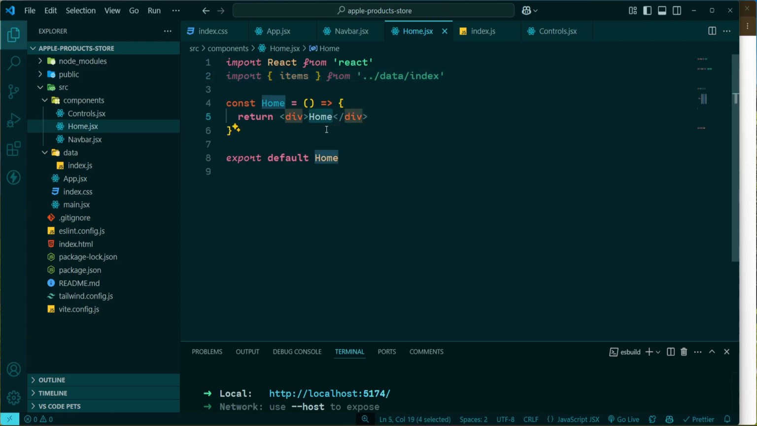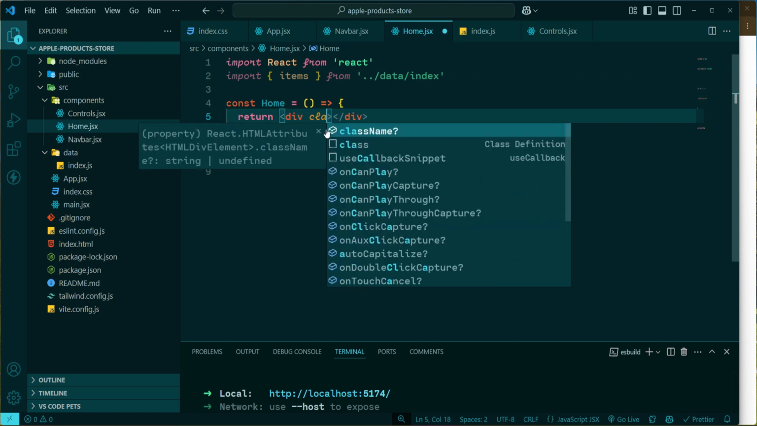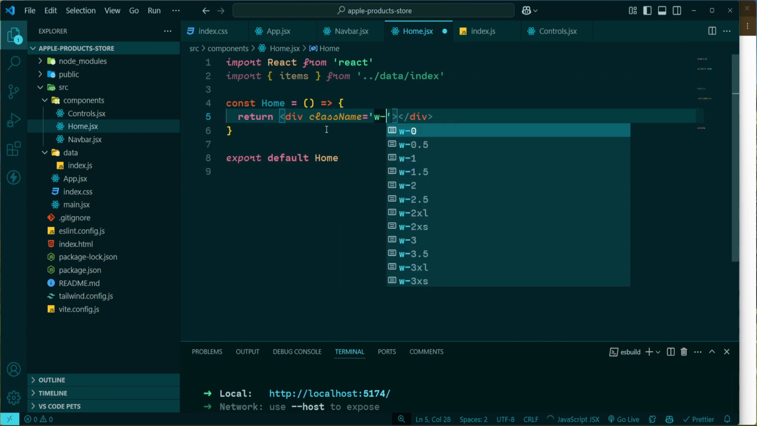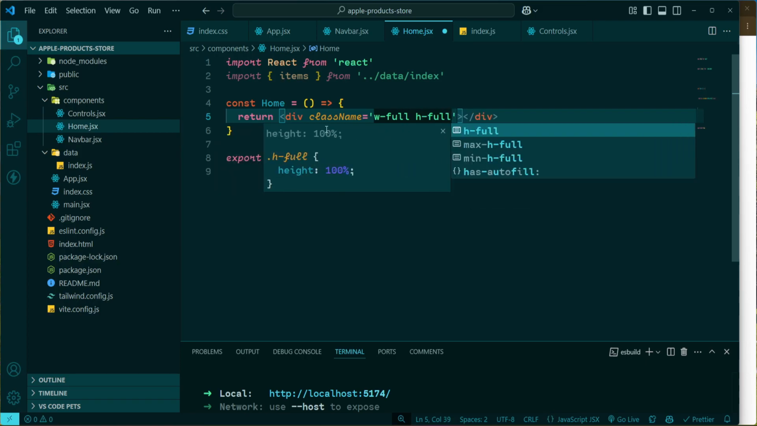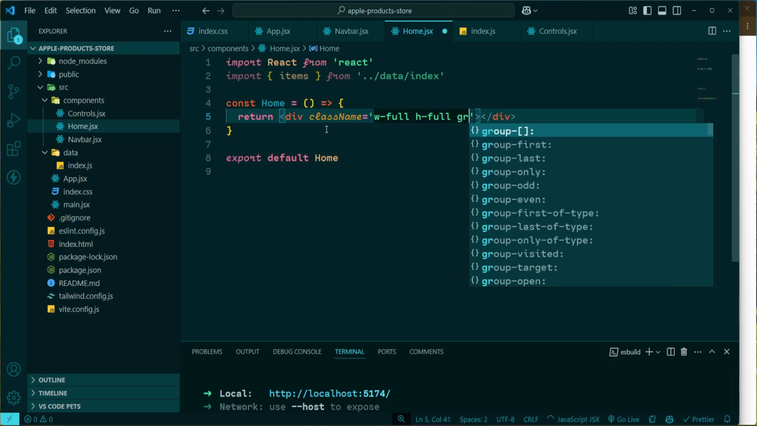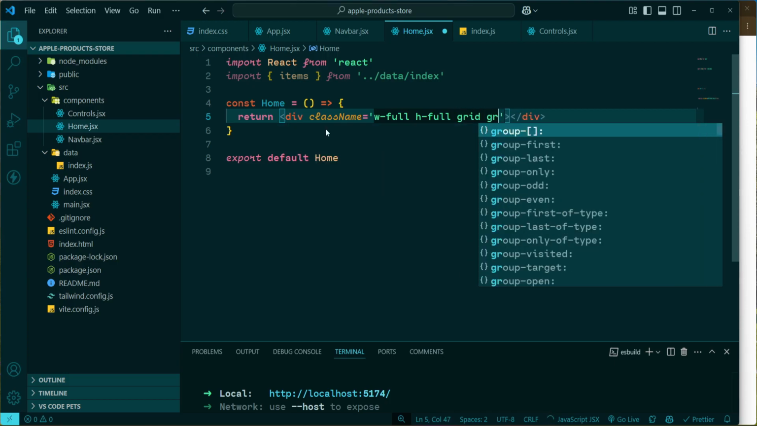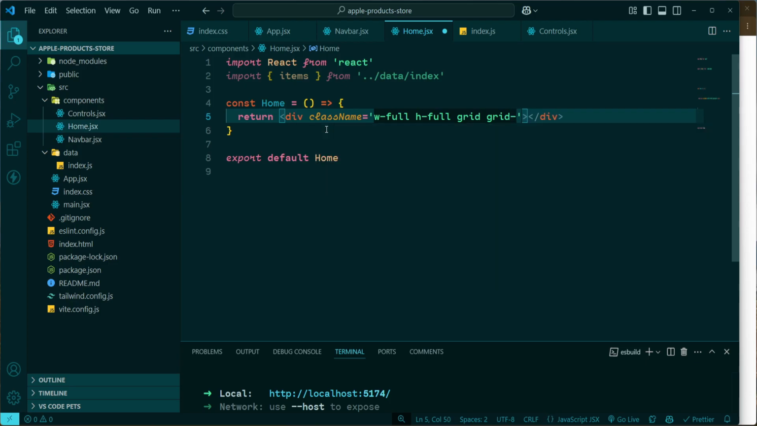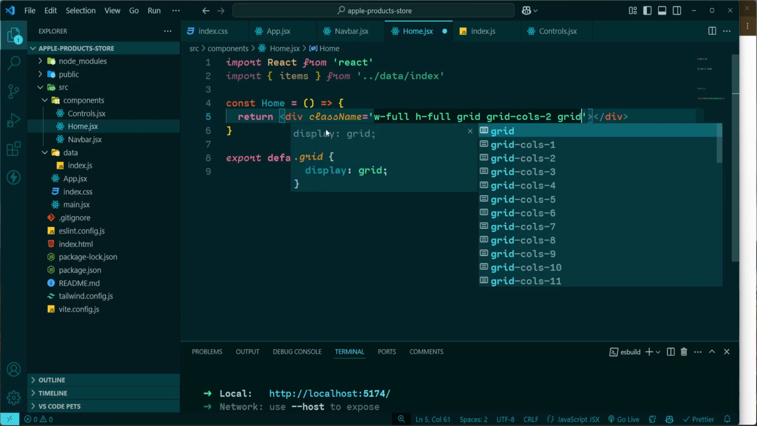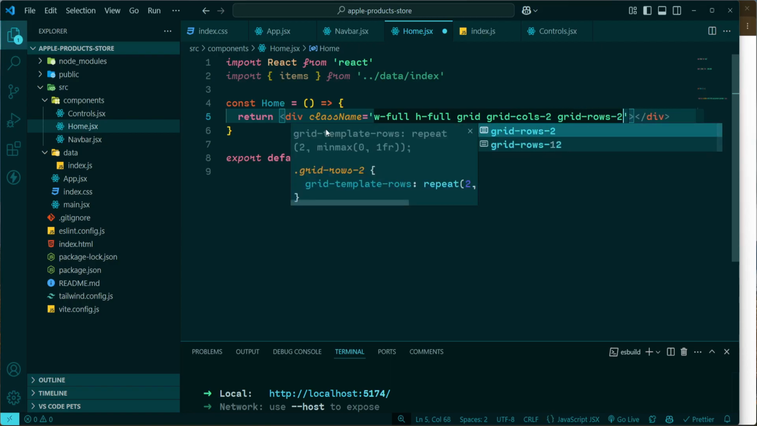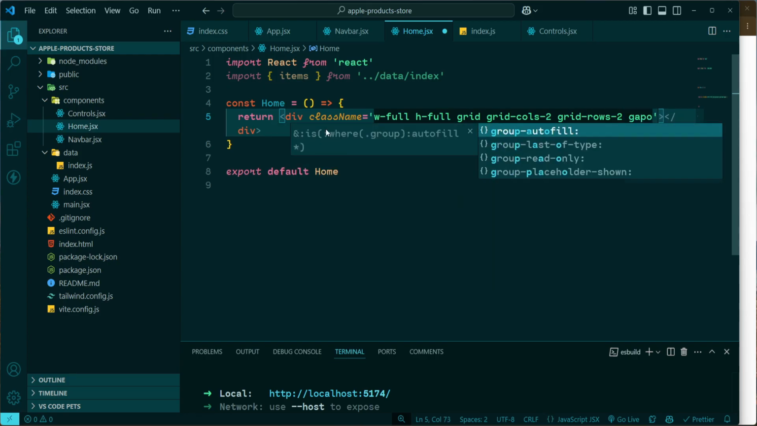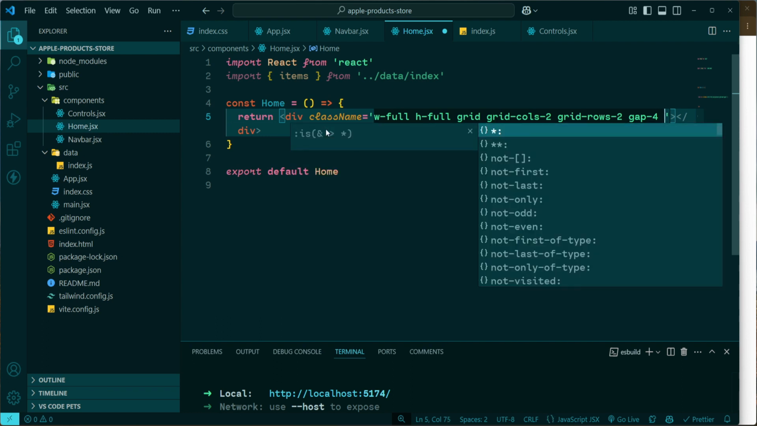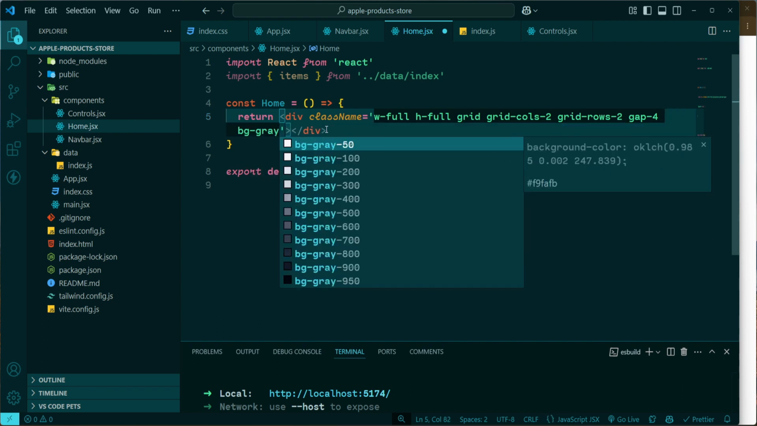I'm going to get rid of this text from here and then add some classes to the wrapper div. We need here width full. Then height is going to be full as well. Next we need to use grid layout, so we need grid followed by grid columns. Actually we need here columns 2, then grid rows 2. We'll have 2 columns and 2 rows. Next we need to create some gap equal to 4, and finally change the background color, use background gray 50.